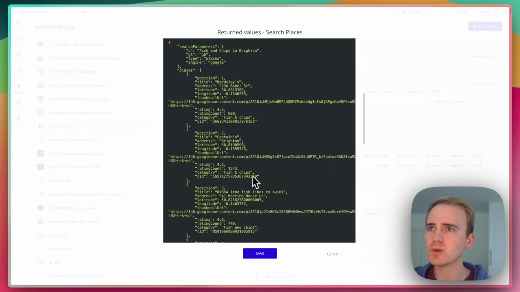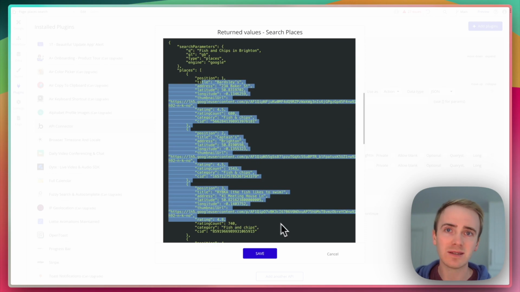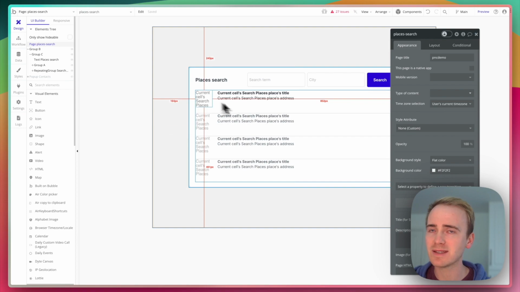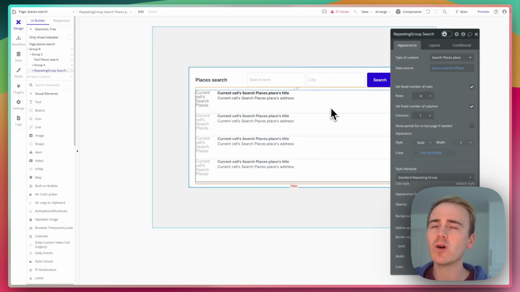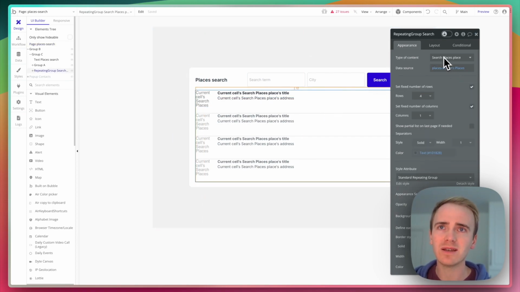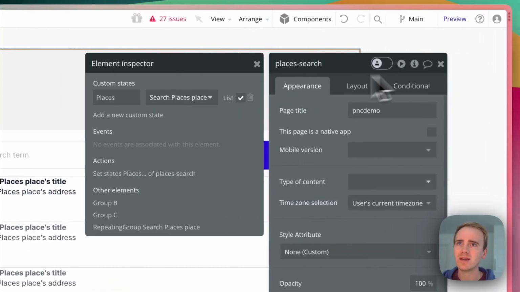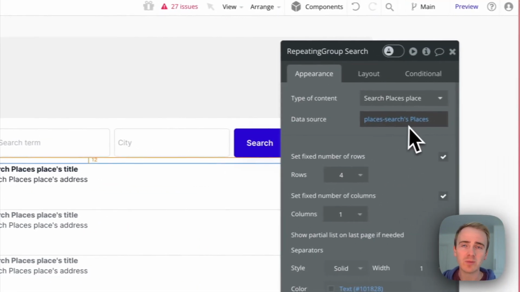And in fact, if I go to raw data, you can see here, that's the list of data being returned, the list of places. So I have that set as a custom state. And then I've got my repeating group as data type of content, search places place, a singular item from the search places place list. And then I'm connecting that up to my custom state on my page, places search. This is all getting a bit confusing, but there's my page title. And so my custom state here is what I'm referring to here.